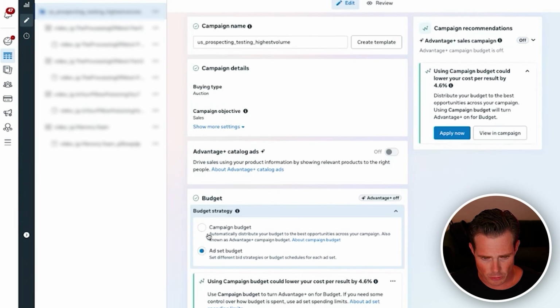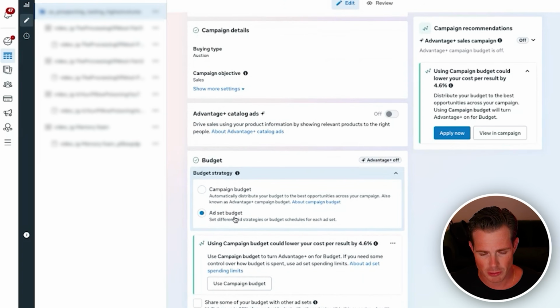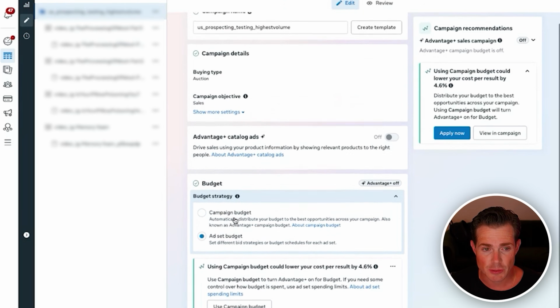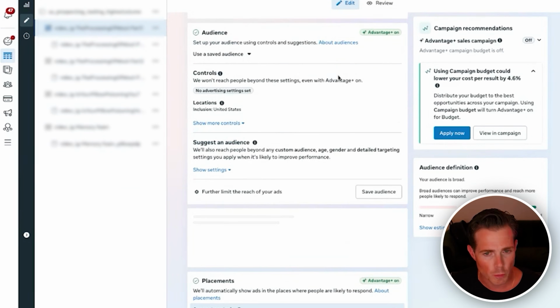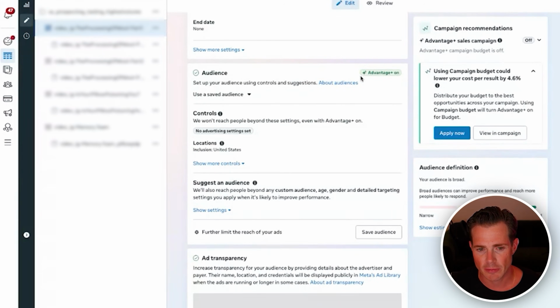And so you'll see budget strategy, choose ad set budget. That's what ABO stands for. That's what you're going to want. It's going to be an ABO campaign, and it's going to be broad open targeting. So you can just leave the Advantage+ audience on, no exclusions, let it kind of run free. We basically want to give Meta a completely open audience to find what ad is going to work.